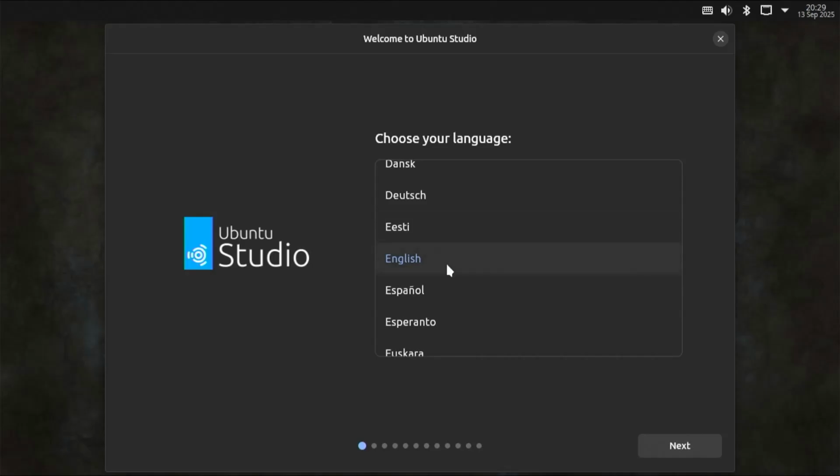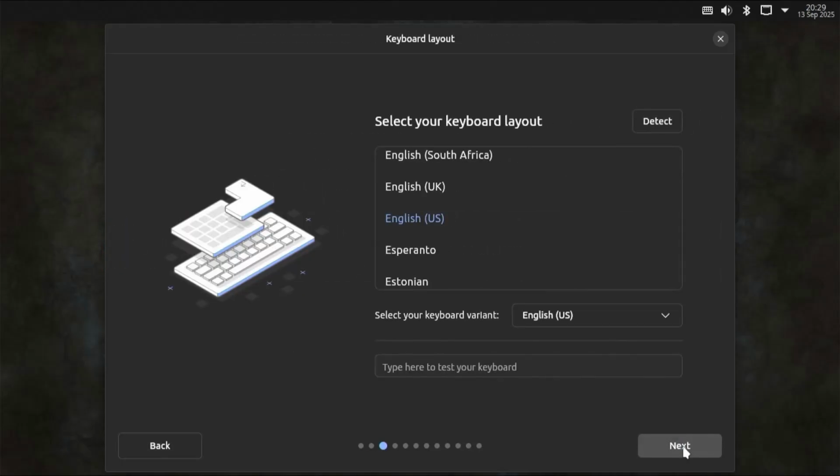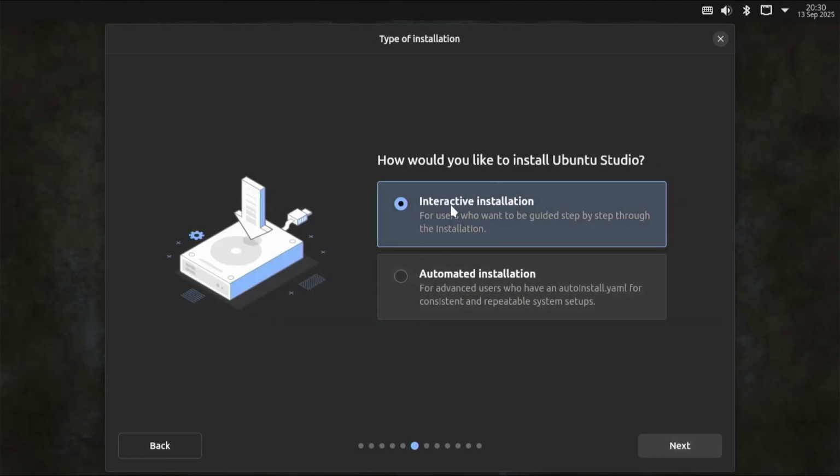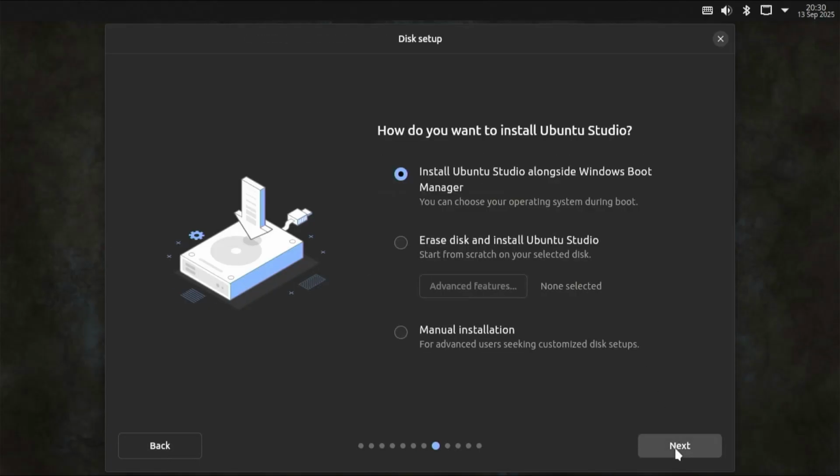Hi everyone, in this video I'll be installing and encrypting Ubuntu Studio on a separate disk without using a USB drive. When installing with encryption, the process is less intuitive, but still easier than in previous versions. However, you still need to be careful as choosing the wrong option can erase your entire drive.